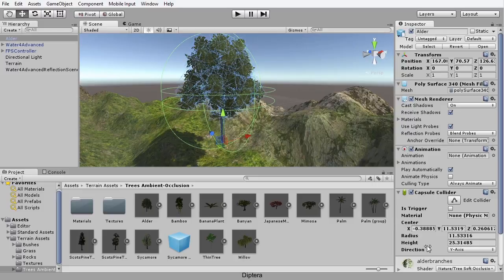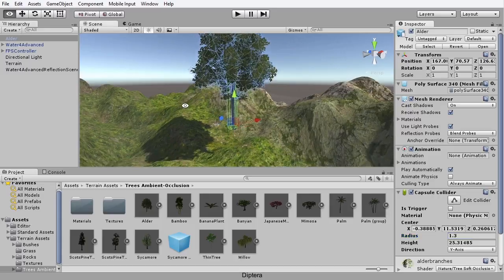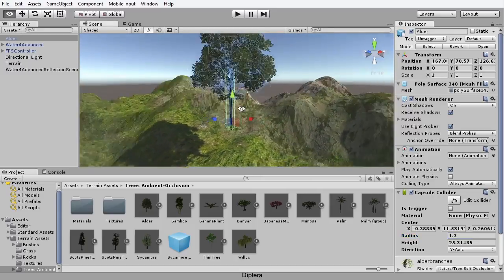I'm going to narrow this by changing the radius setting to maybe something like that, so it's long and narrow and approximates the trunk of the tree. The player is never really going to be able to walk all the way up here. So that's about all I need to do.